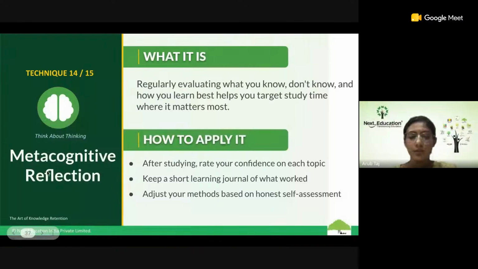Technique 14, metacognitive reflection. Think about thinking. So what it means is you have to regularly evaluate what you know and what you do not know. You have to check your gaps and how you learn. You'll be looking up to that. That will help you target your study time when it matters a lot.